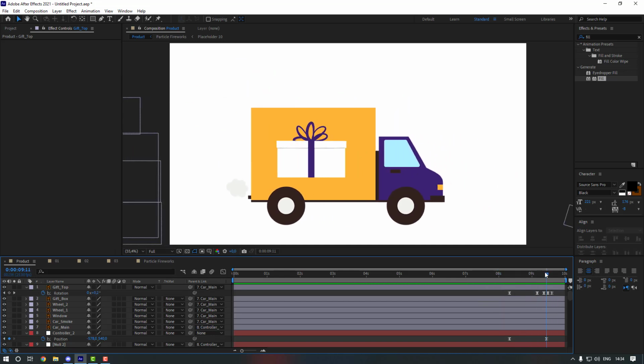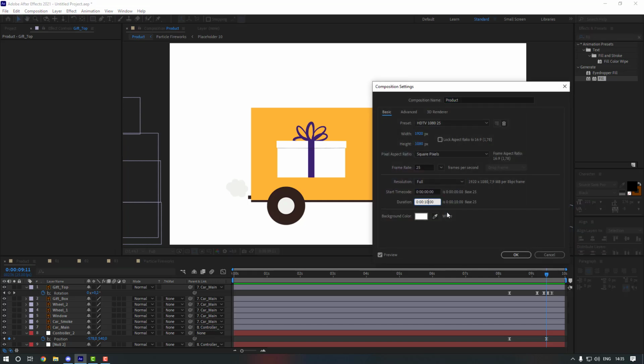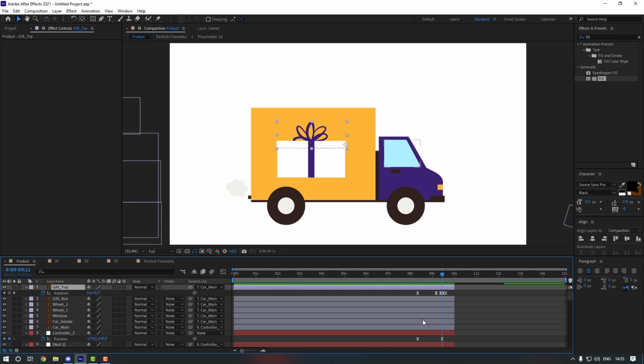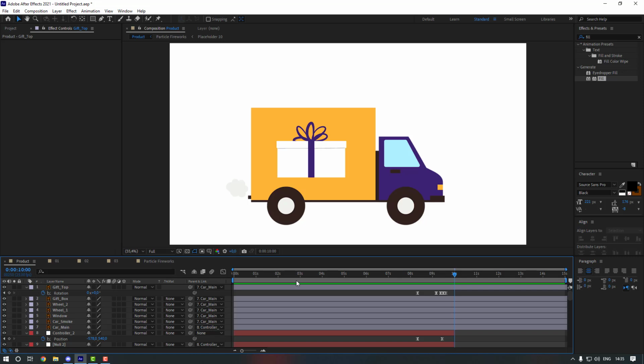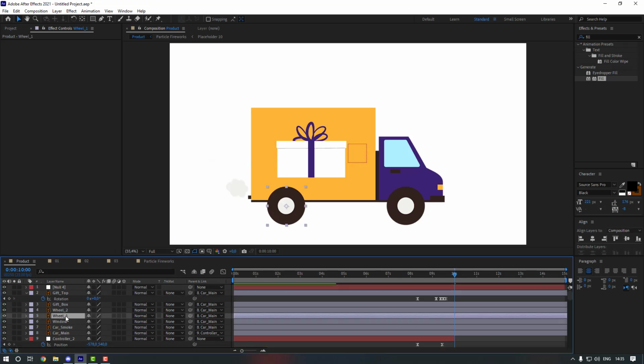Okay, nice. Now let's right mouse here, go to composition settings and change the duration to 15 seconds. And let's zoom a little bit. Select these layers. Let's move them to the right. Okay, nice. Now let's create a new null object. And select these wheels and let's link it to null object 4. Select this null object 4 and let's link it to controller.